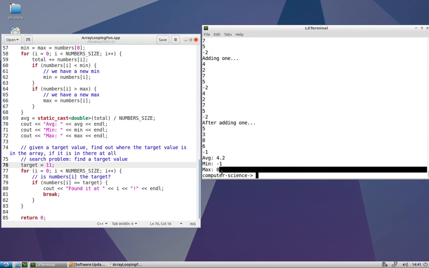It doesn't say anything. We should add some sort of code so that when the target value is not found in the array, we give some kind of feedback to the user. Why don't you pause the video and try this task. If the target number is not in the array, tell the user.